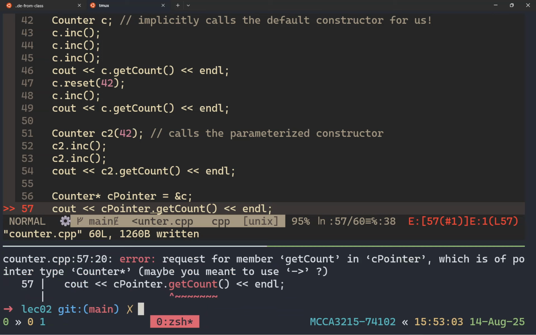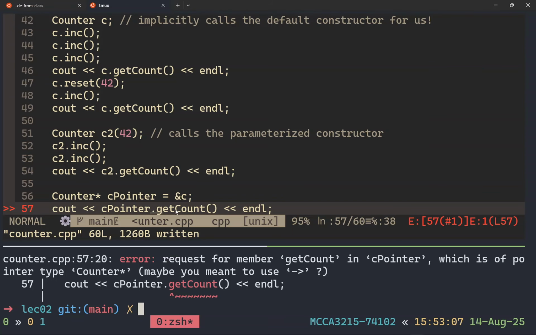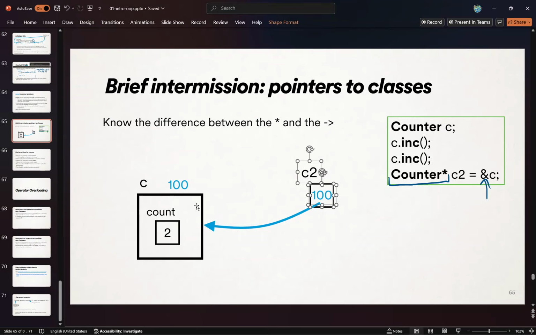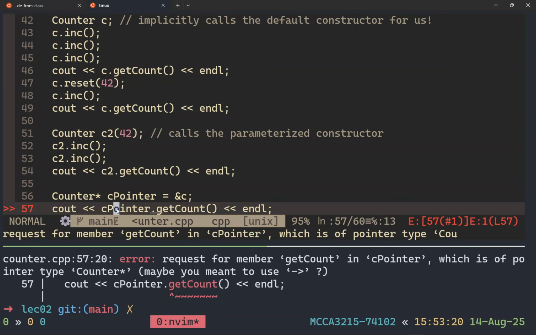Conceptually, a pointer is just a number, right? I'm trying to say 100 dot get count, which makes no sense at all. I've got to get to the actual object. I've got to follow the pointer, get to the actual object. Then I have something I can call get count on, right? That's what we need. So you can do it in that order.